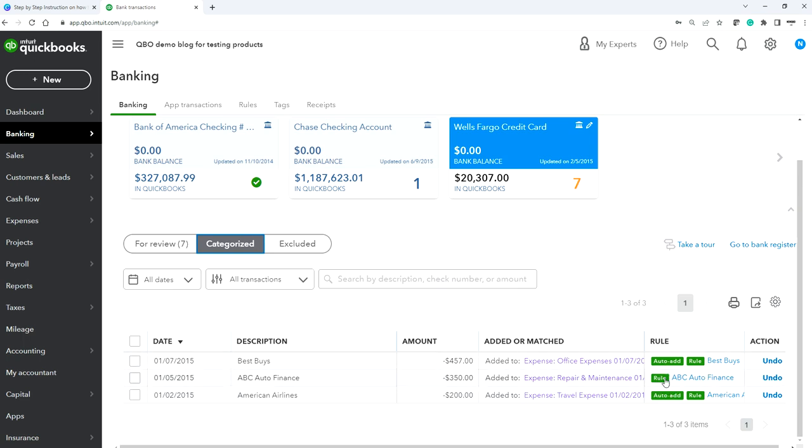So this is auto rule, means you don't get the chance to review it. It will download transaction, it automatically add to your register or general ledger. And the other one is basically, hey, I want to review it first. You can categorize it, but I want to review it. So that's the difference.